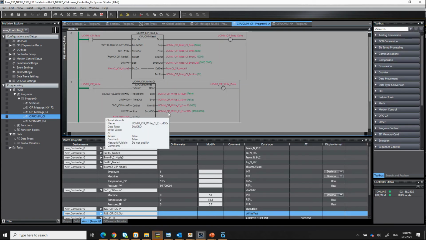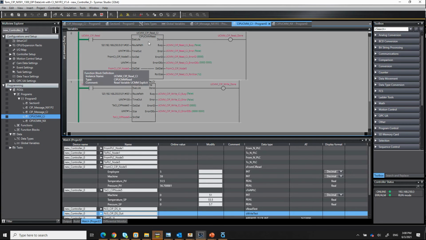So to read the data from the CJ, I'm using the CIPUCMM Read function block. To write the data from the NJ to the CJ2M, I'm using CIPUCMM Write. So let's see how it works.